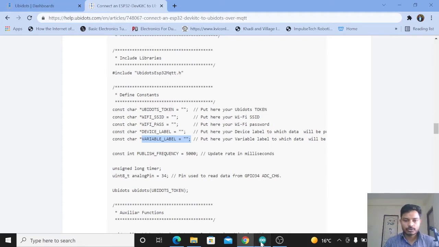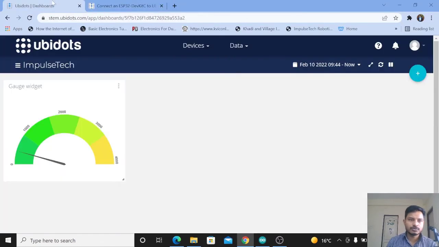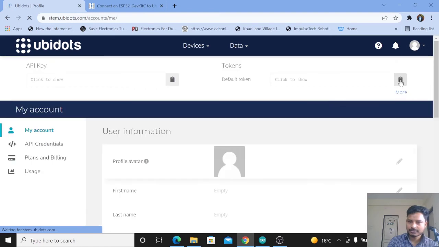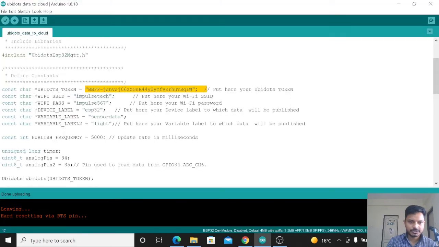Now let's go to the Arduino code. As you can see, I have copied the entire code and I have just made a few modifications. You need the Ubidots token, so just go to your Ubidots cloud, go to your profile, click on API credentials and just click on this. Just copy your token by clicking on this copy icon. Now go back to your Arduino code and paste your token here.